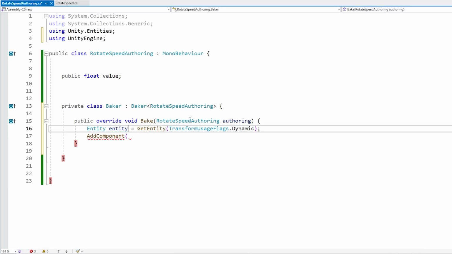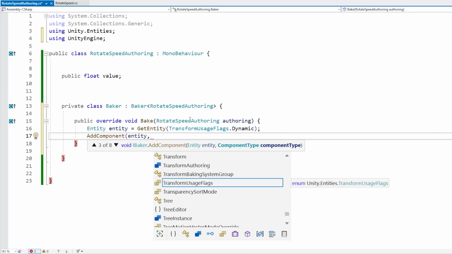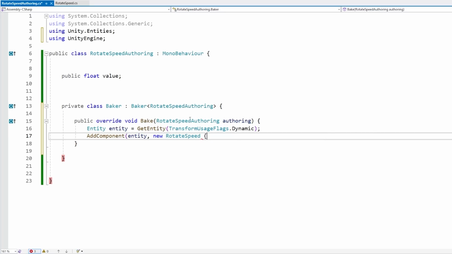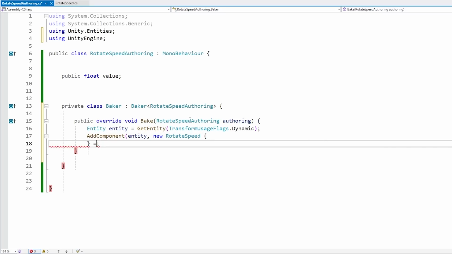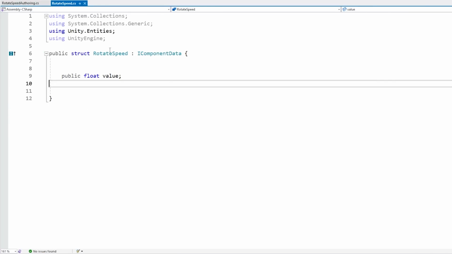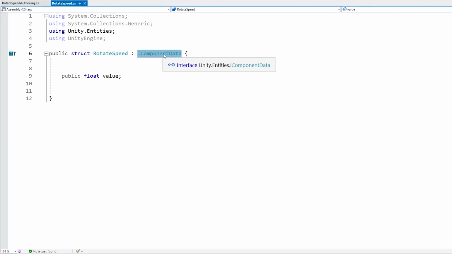And then we can simply use this entity reference to add our component. And then for our component, we really just create the one that we just created. So the RotateSpeed component, and then we initialize it with our values. So in this case, the rotate speed value. Let's go inside the authoring component and grab the value. Okay, so yep, that's it. In summary, we have our RotateSpeed. This is a regular component, so IComponentData, just an ECS component. And inside we just have a value field, but this one cannot be attached to a GameObject.